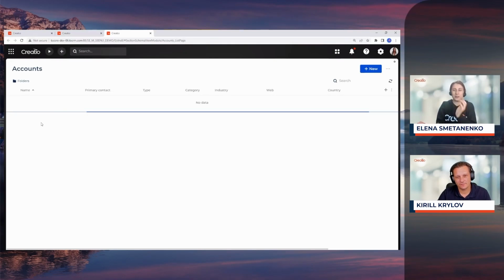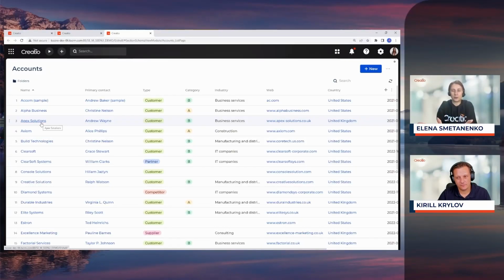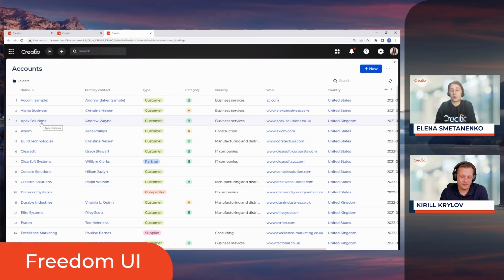Cool. So as you can see, I'm redirected to my accounts section. And let me show you, first of all, notice how big this screen is. My list view now takes the entire page. All the panels are gone. They're completely hidden from this view. So this list view is also built only using Freedom UI Designer and all the components that are available there.